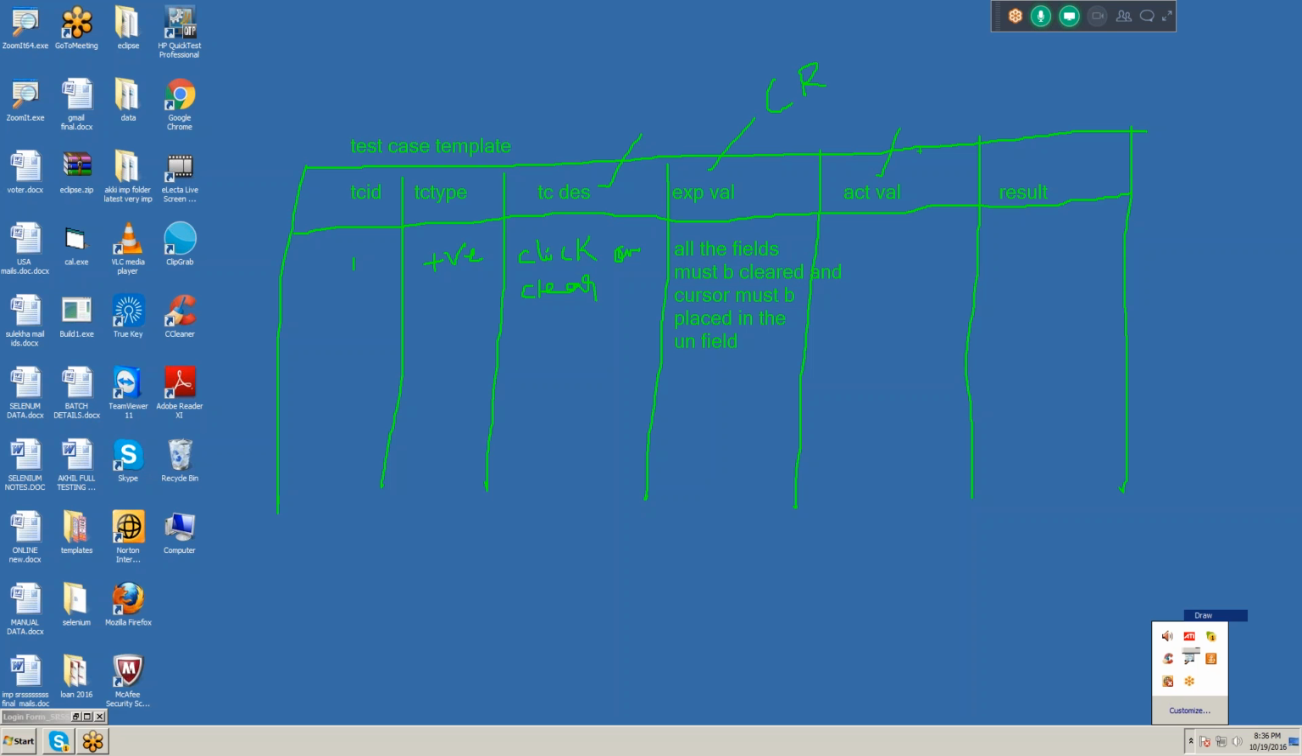Actual value: whenever the developed application comes into the testing area, we perform the described action on the application, and whatever we are getting, we write in the actual value column. Next, we compare the expected value with the actual value. If both are the same, we give the status pass. Otherwise, we give the status fail.